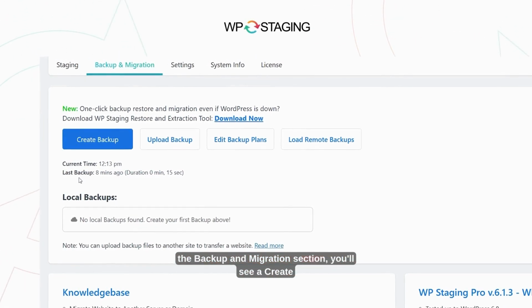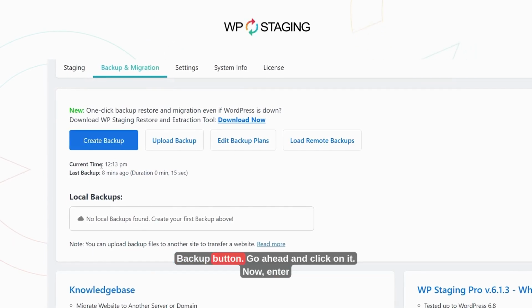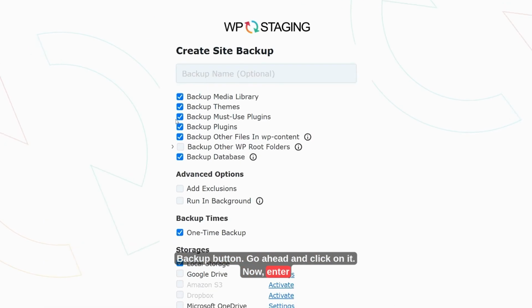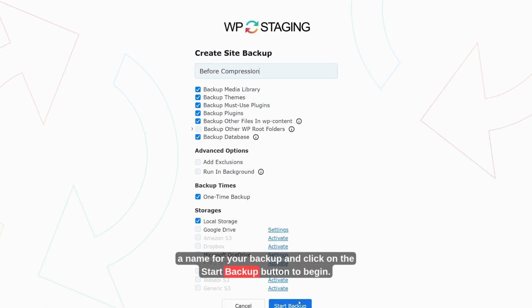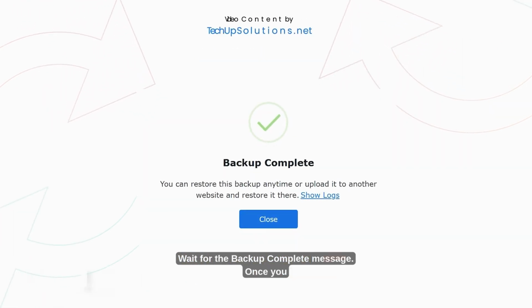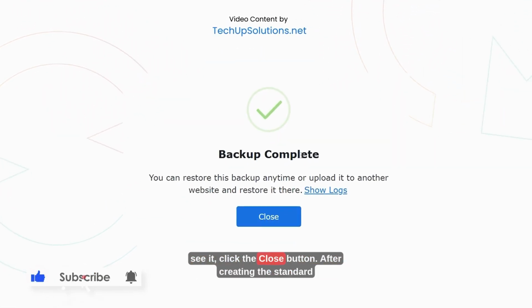In the Backup and Migration section, you'll see a Create Backup button. Go ahead and click on it. Now enter a name for your backup and click on the Start Backup button to begin. Wait for the Backup Complete message. Once you see it, click the Close button.